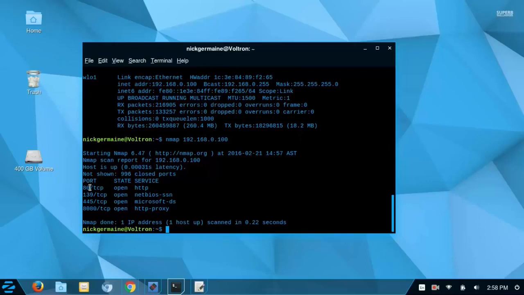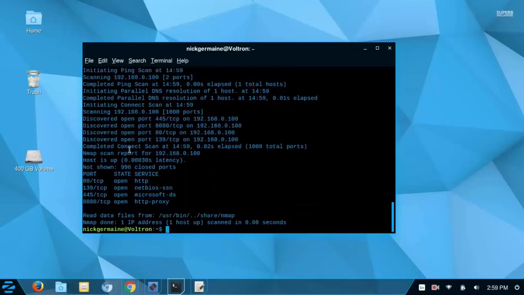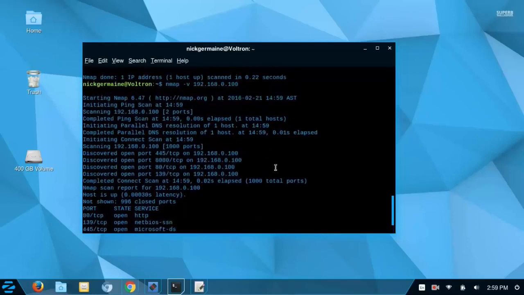Now if we want more information, we can run nmap -v and then the IP address again, 192.168.0.100. -v means verbose, and what verbose mode does in most applications is that, aside from the regular output, it also gives you more direction on what's happening in the application, or provides more information than you would normally get.